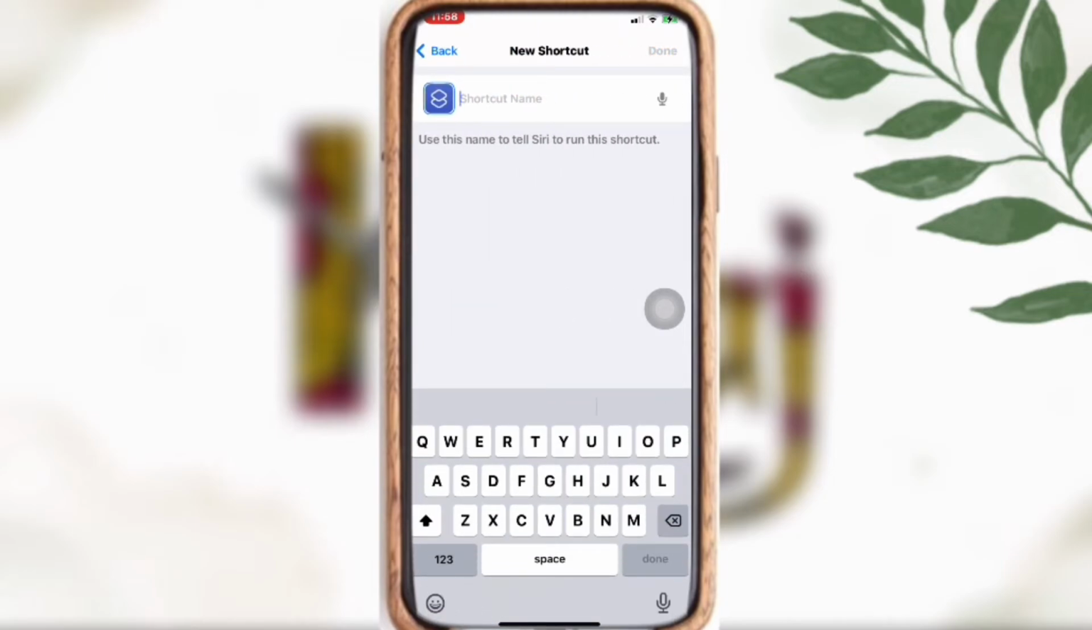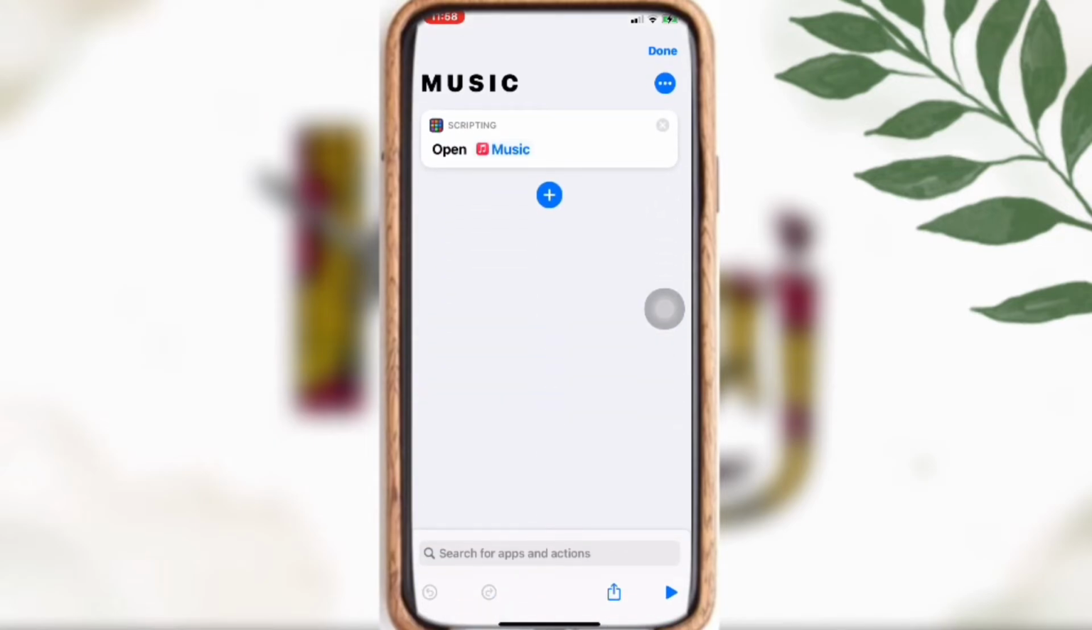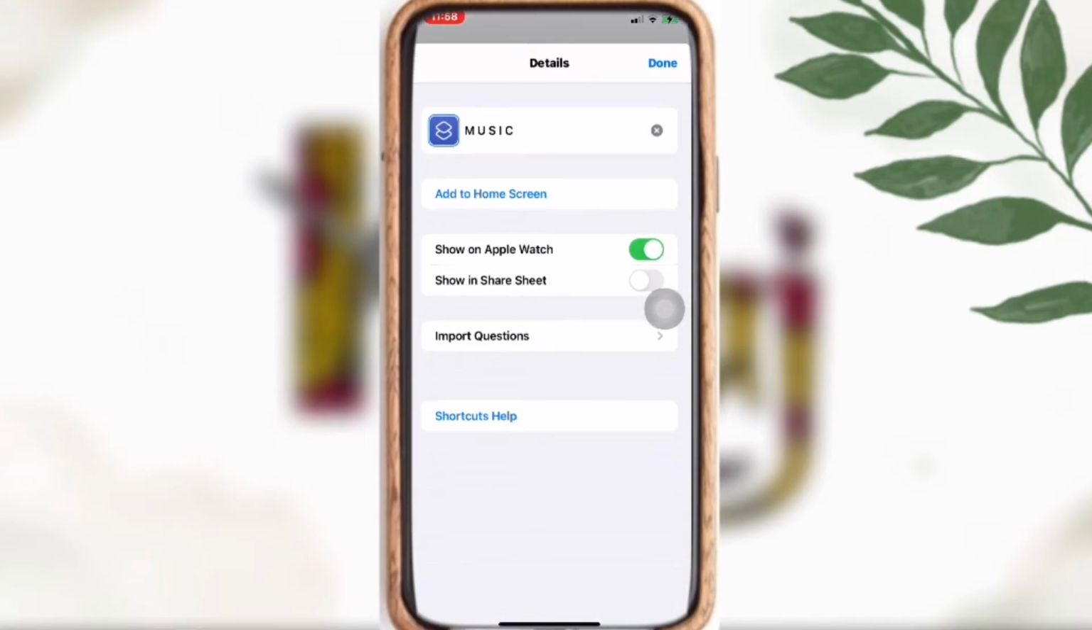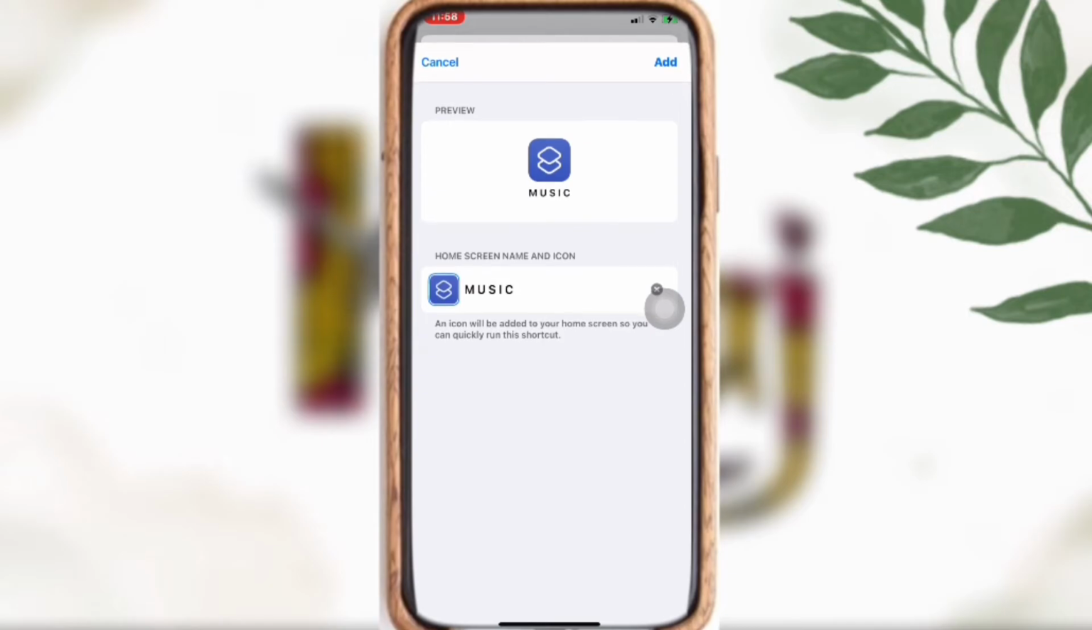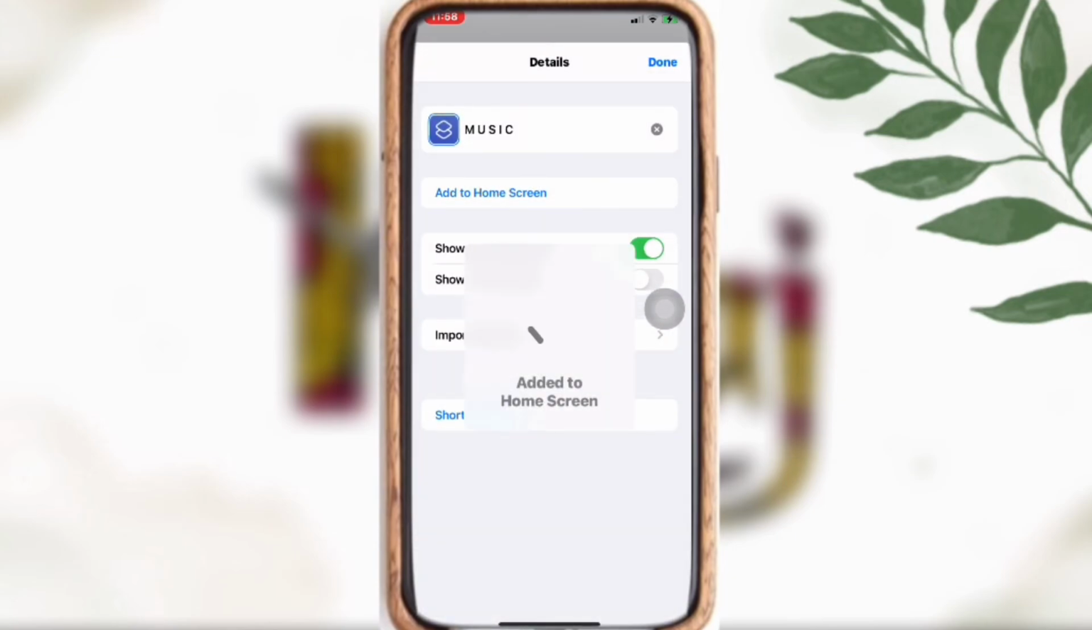Then tap shortcut name. So now with this you can go fancy, so I decided to space out mine and use all caps. So however you type in the name here is how it's going to show on your home screen. So it brings us back here, tap on it, then click on the three dots and add to home screen. Then click on the icon, choose photo, and then choose the photo you created and hit add. Then hit done, and it's added to your home screen.